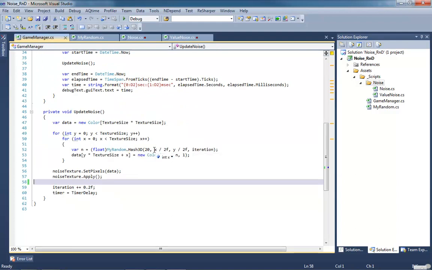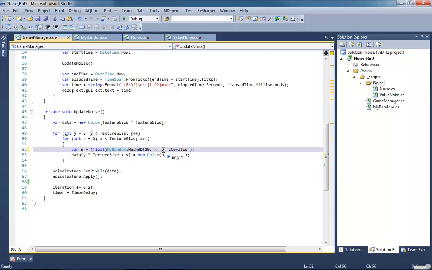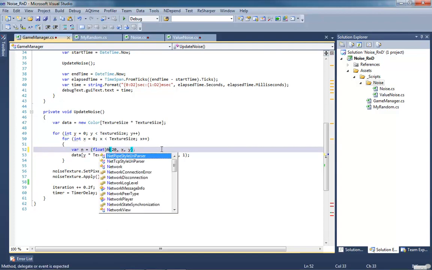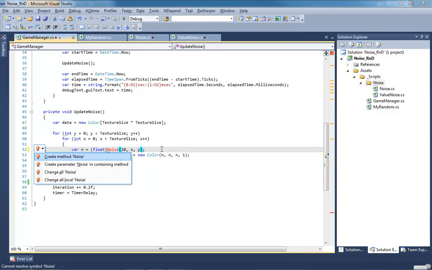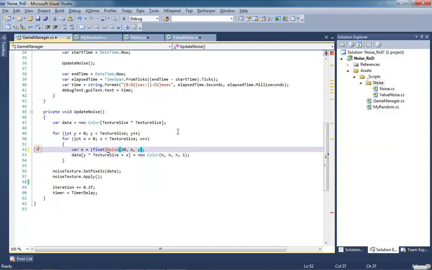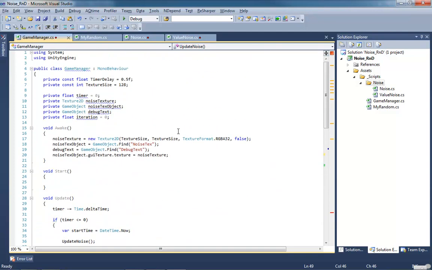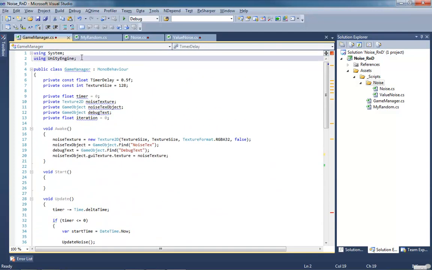Now inside of here, change this. I don't need to divide by 2 anymore. And I want to use the 2D version of this information, so iteration is not going to be used. But we're also not going to be using the myrandom hash 3D here. Instead, I want to look at noise. Noise. Hit escape. Find it. Create method. Oh, is it not going to find it for me? All right, so we'll create it by hand.